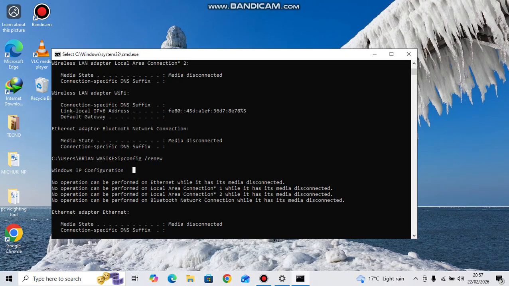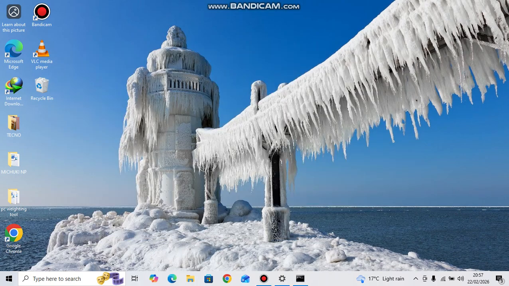When you use ipconfig renew, the server will be able to allocate your machine an IP address from the DHCP server. And that is ipconfig as one of the command tools of network configuration. So let's move on to another network configuration tool in the next video.